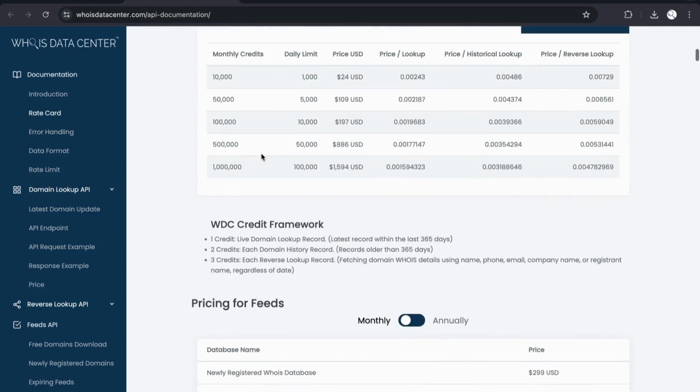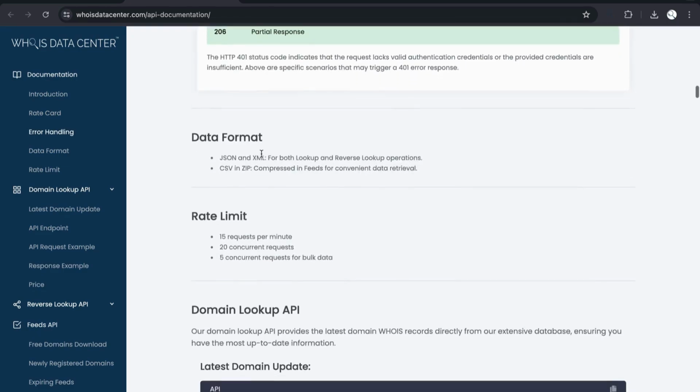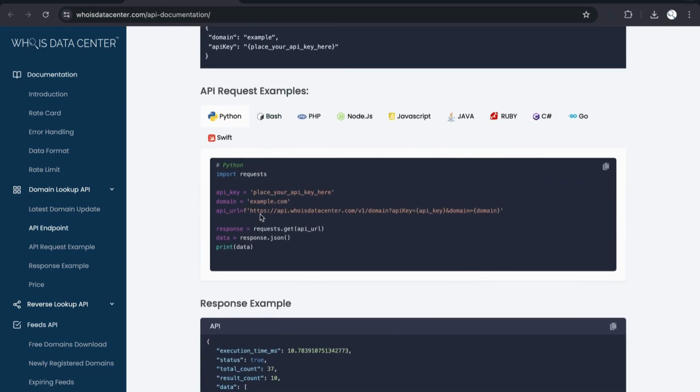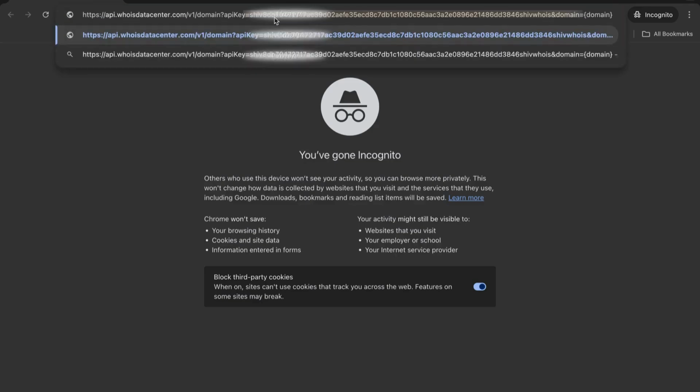Here I'm using Chrome. Now we move on to the documentation page to copy the API request URL. Here you can see our doc page. Scroll down to latest API request and copy the URL. In the address bar, type in the API endpoint URL. You can copy your API key from your dashboard.